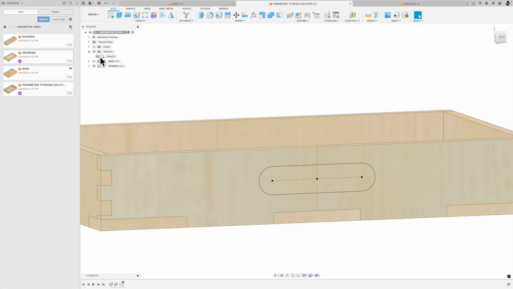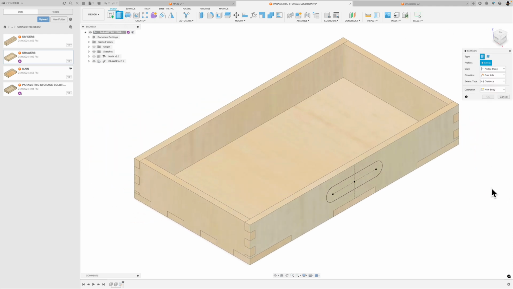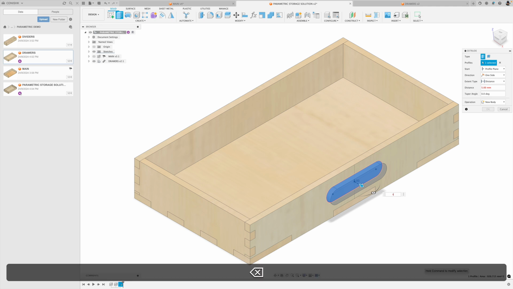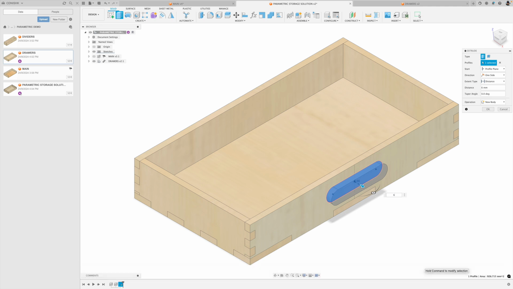and I'll just make sure the sketch is visible. Yours may not be, so I'm just reviewing that here from the browser. If you can't see your sketch, you turn it on there, and I'm going to extrude out this sketch by the same thickness for the entire project. We'll use a 6mm thickness. Okay, and then that will be a new body.